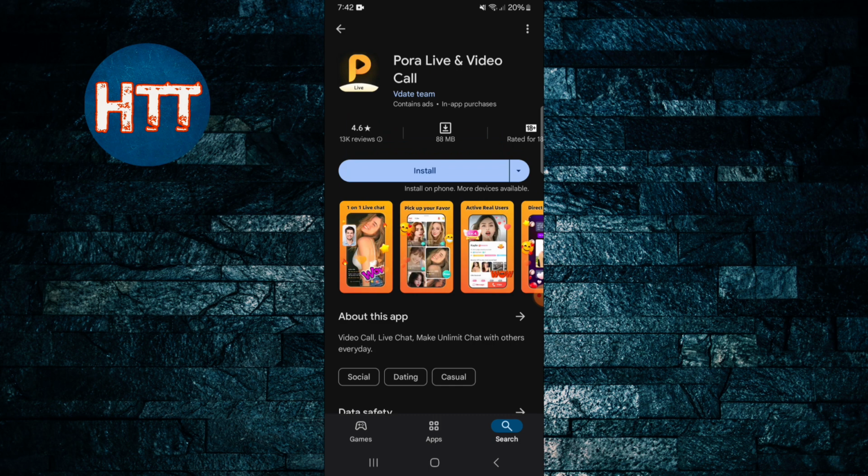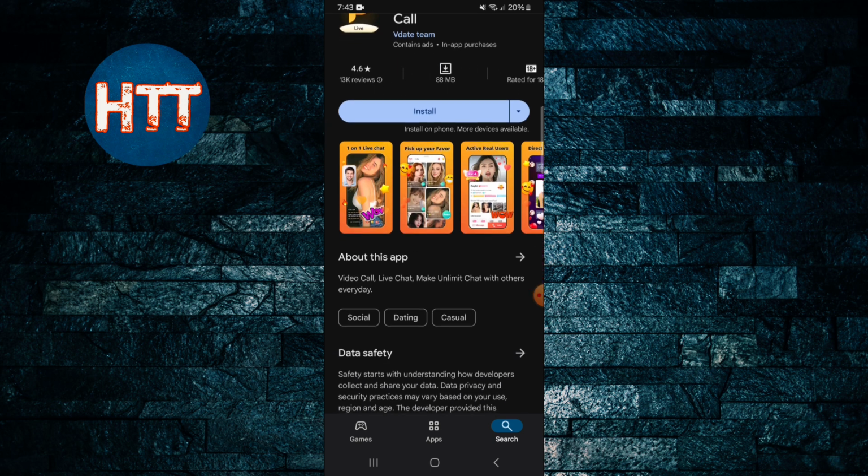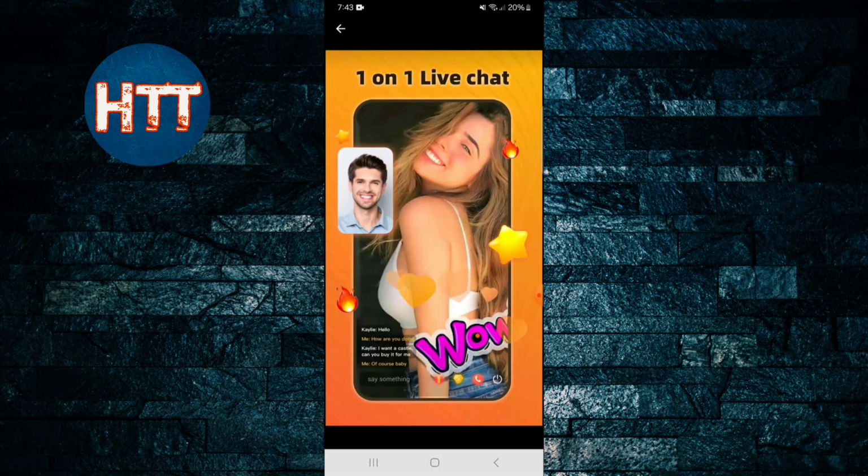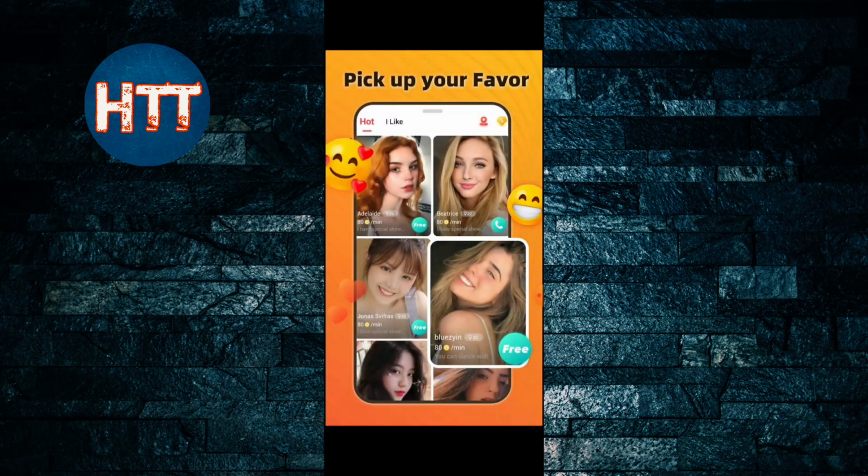It's really simple. You can see the rating of the app is 4.6 out of 5, with 30k reviews, 88 megabytes in size, and 10 lakh plus people have already downloaded this app. It means 1 million plus downloads. If we look at the main feature, there is one-on-one live chat. You can start a live chat with a stranger. If you feel bored and lonely, you can use this application.